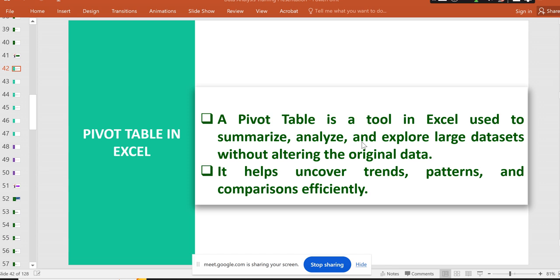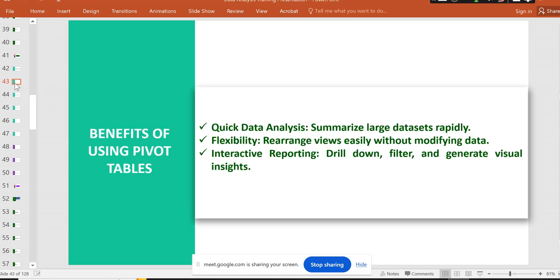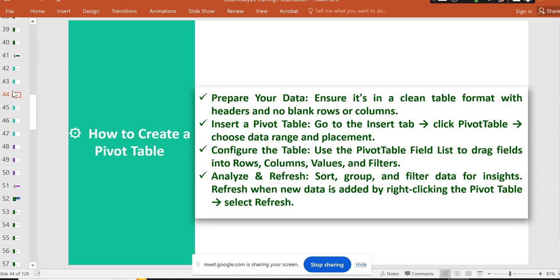So now, a pivot table is a tool in Excel used to summarize, analyze, and explore large data sets. I'm not talking about 30. I'm talking about large data sets, like 1,000 rows, 700 rows, 500 rows, and so on. You get access to all the trends, everything. So what are the benefits? Quick data analysis, flexibility, interactive reporting. You can see it all through the filtering process and the like.